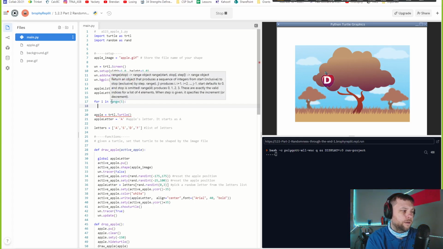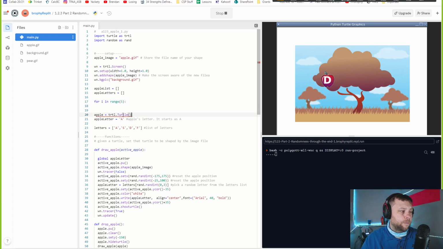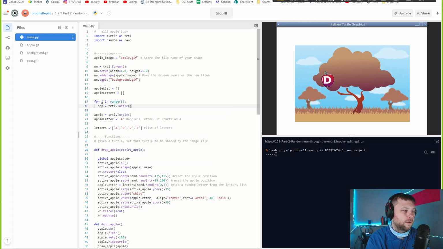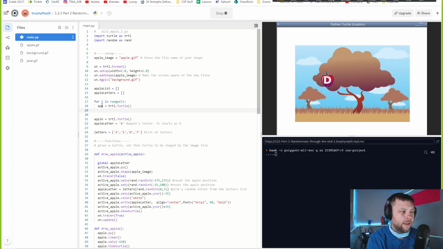Okay, so we got to call it. We can even just say apple. No, I don't want to use the same variable. So app equals turtle dot turtle. And then I want to append that to that list. So apple list append. I want to put that app in there. It makes sense to call it apple, but I want to do this. So I added that to the list.